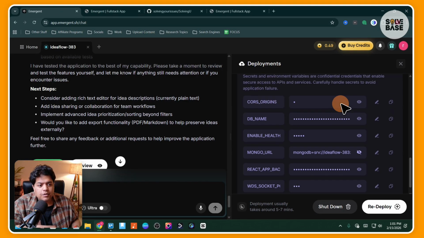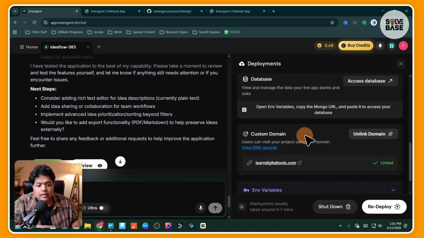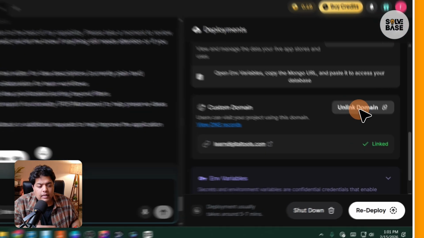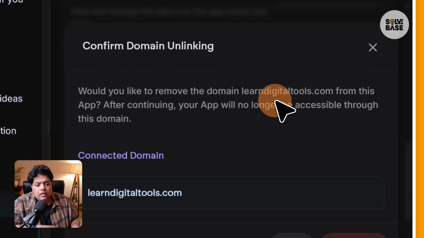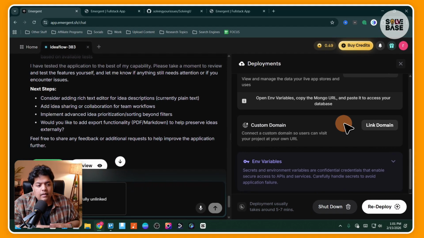We go back to Emergent. And next up, you can connect a custom domain. I'm going to unlink the domain from here. It's very easy to connect a custom domain. I've made multiple guides on it, on how to connect Porkbun, GoDaddy, or other major third-party domain providers. I've made videos on it. You can check it out at the end on the right-hand side in a playlist.